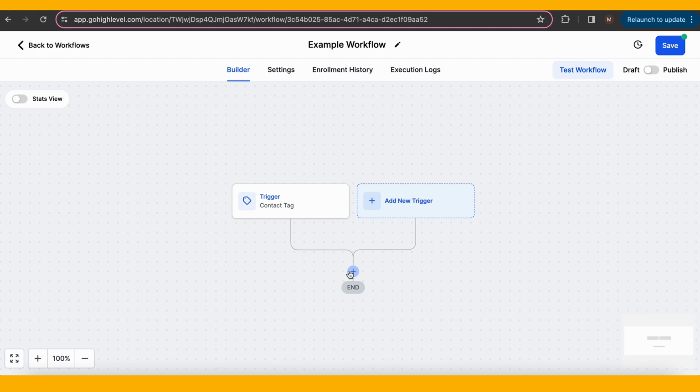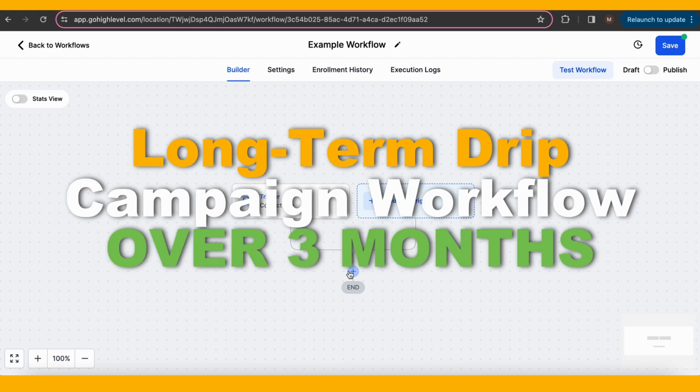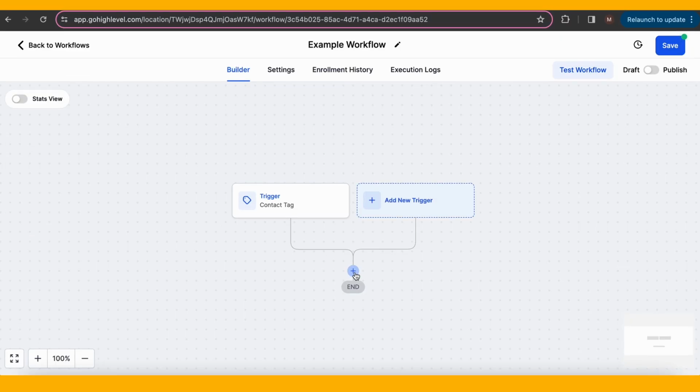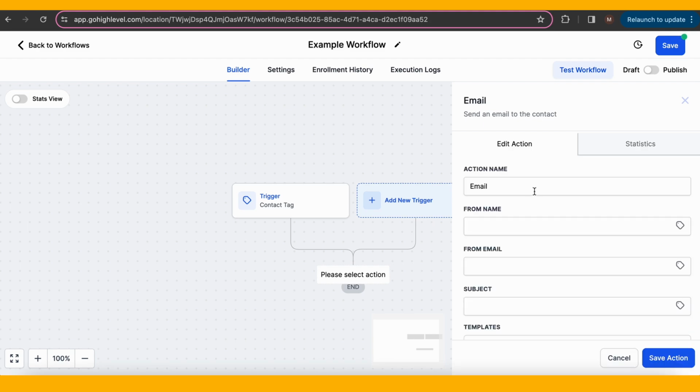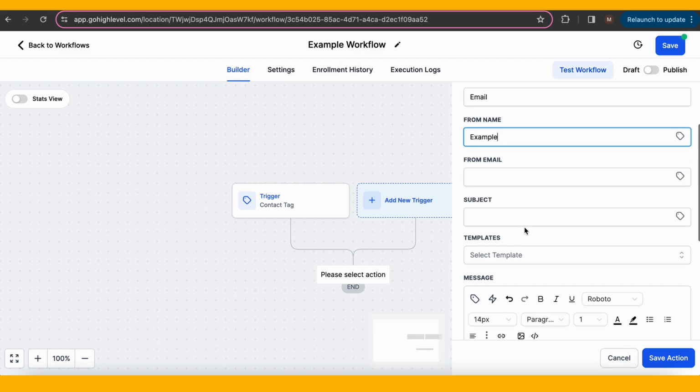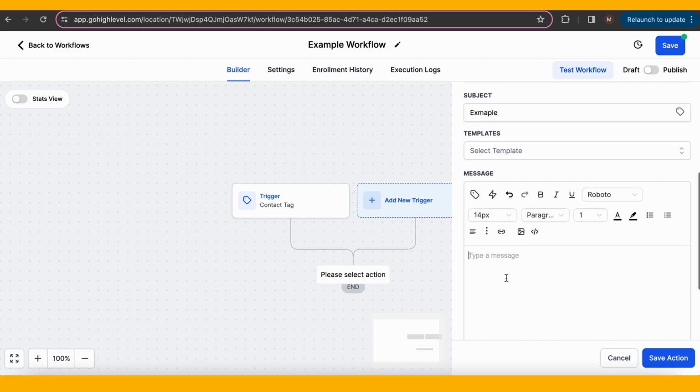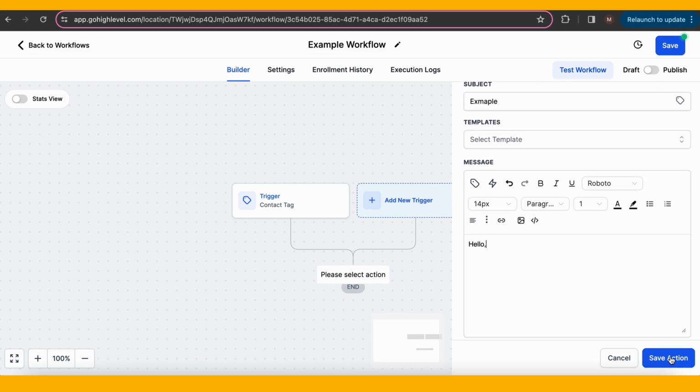For this video, I'm going to create a long-term drip workflow over 3 months so you guys can get a feel for how the process works. After adding the initial trigger, we are going to click the plus button and select Send Email and fill in all the fields. Once you're done, click Save Action.